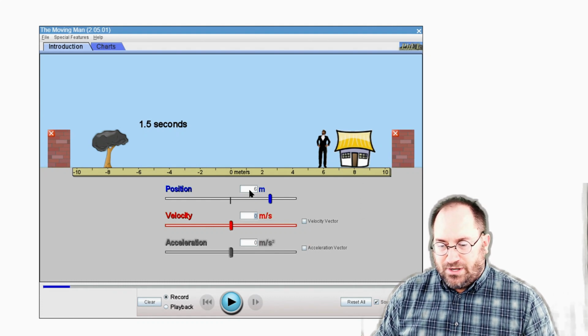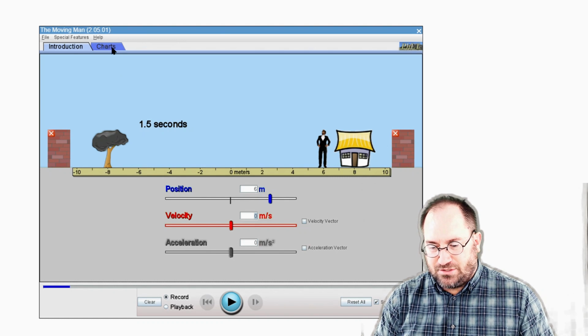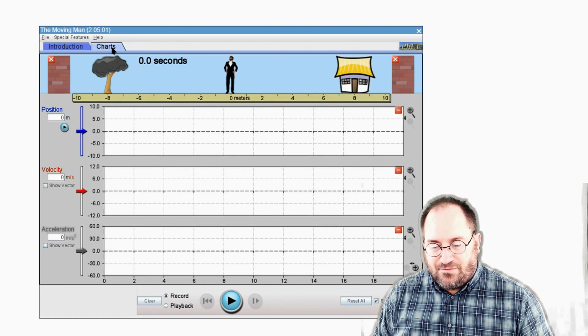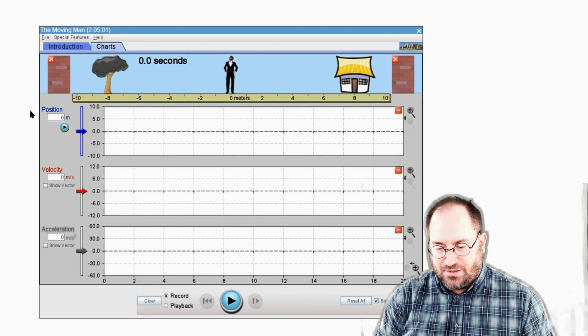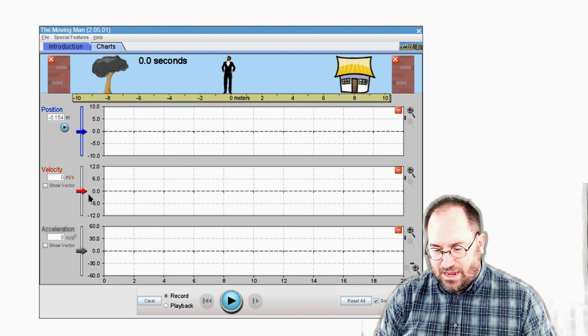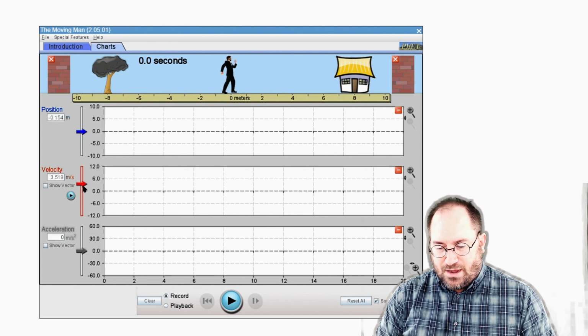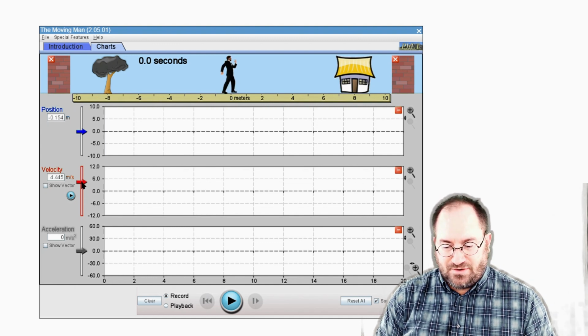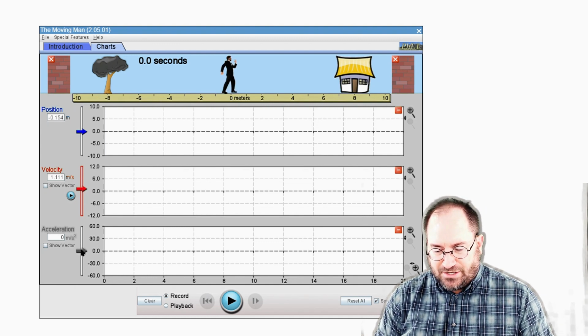But what we're really interested in is going up here to the charts and clicking on the charts. You see that you have the position, velocity, and acceleration here on the left side that you can control. You can control them with the arrows. These are preset values, so you can see the position moves the moving man, even when he's not at start. And with velocity, you can change it to either a negative number or a positive number. And same thing with acceleration.